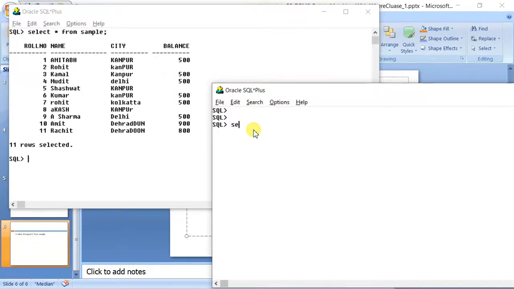Okay, like this. Select star from sample where, instead of directly writing city, we will write where upper city equals to capital Kanpur. Now what will happen? Very easy, simple. Understand. Oracle will bring all these values into the RAM and it will go to the first record and pick the value of city. Here it is capital Kanpur.